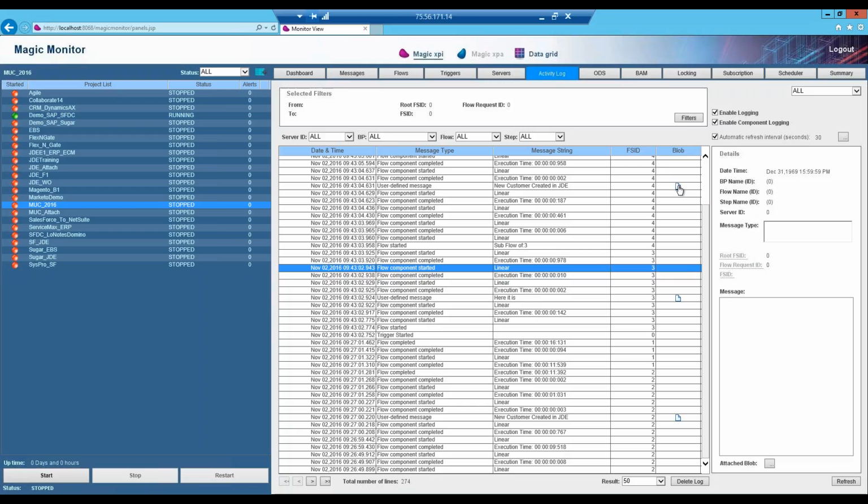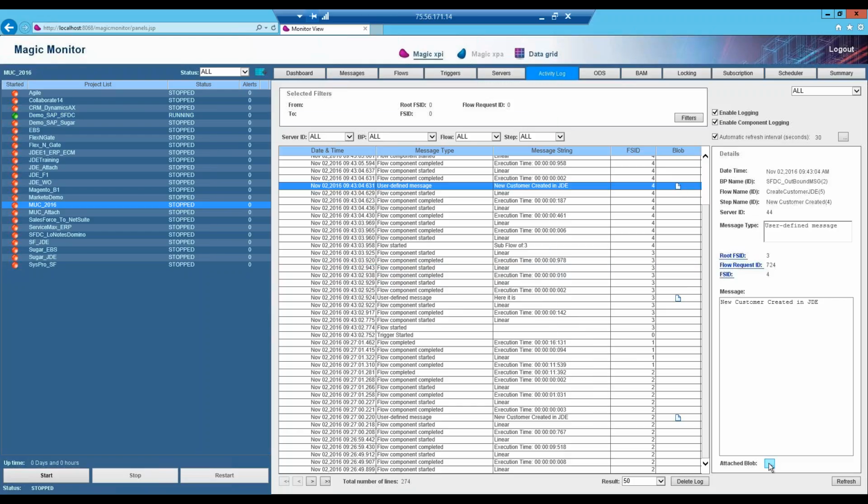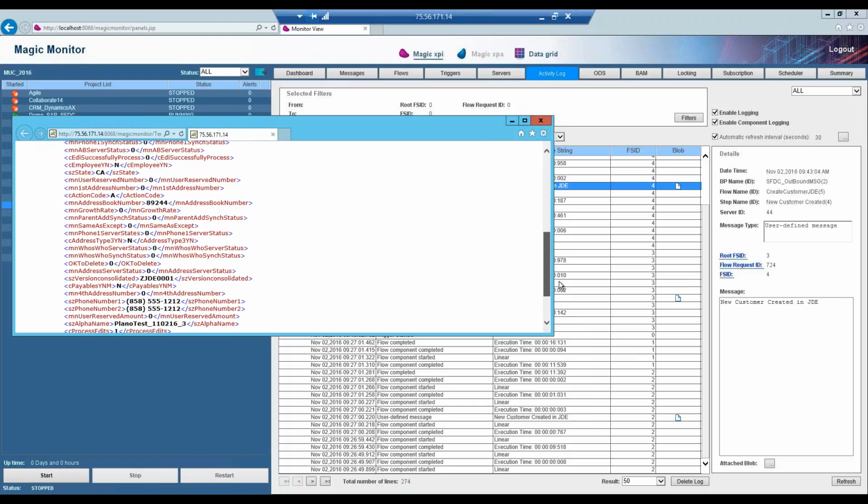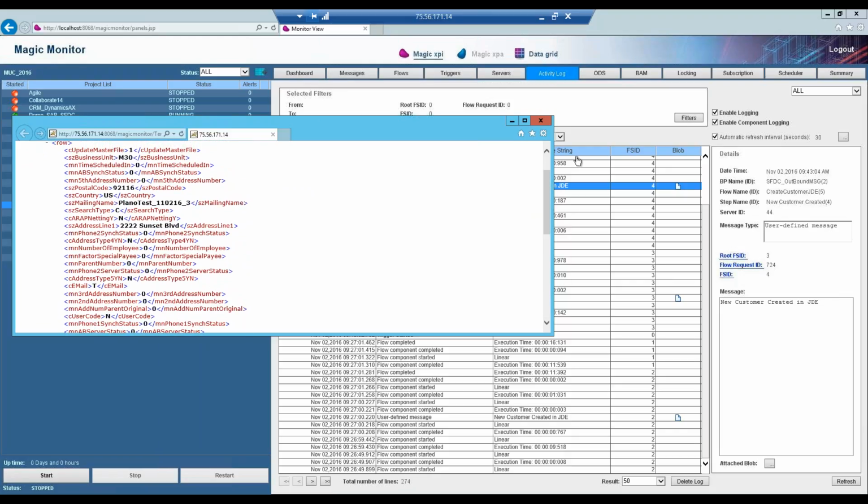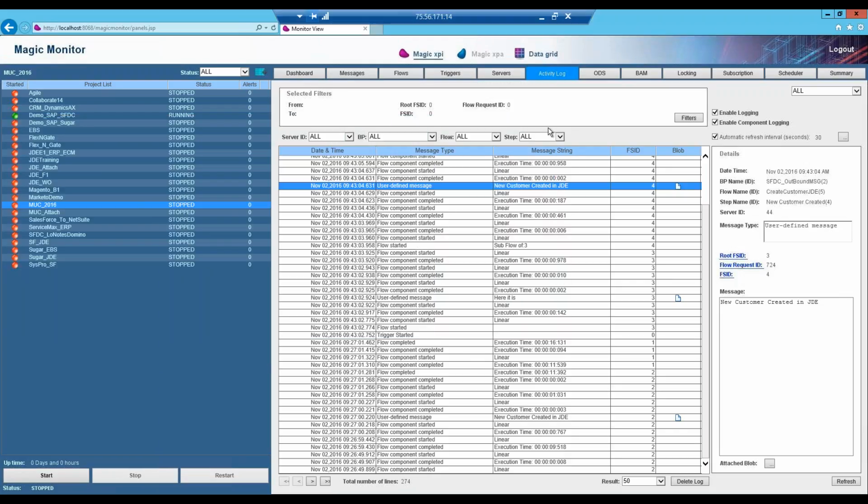So I can actually pass the XML document of the information I tried to pass back and forth. So this is an important troubleshooting tool. We can actually see the data going back and forth between the actual applications.